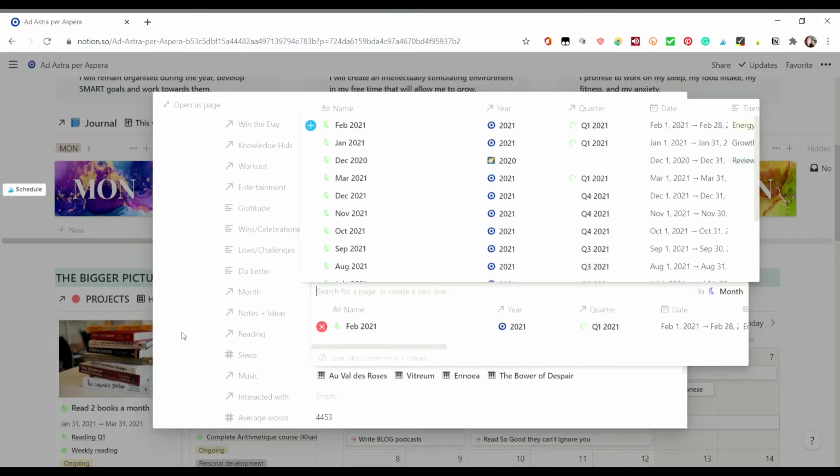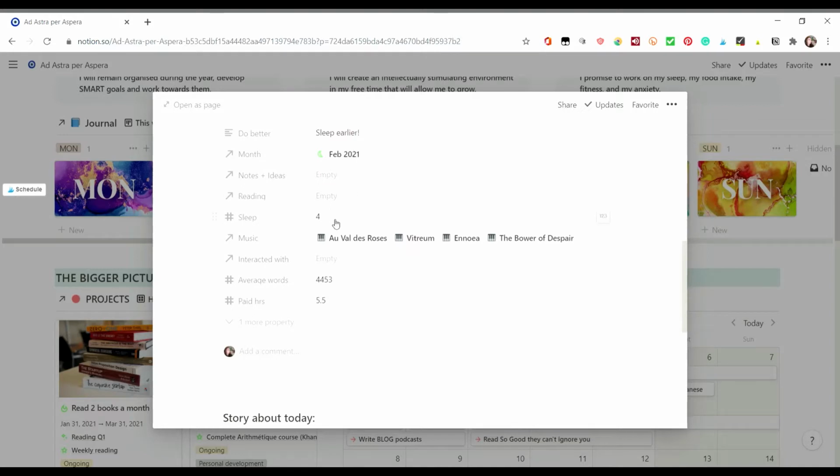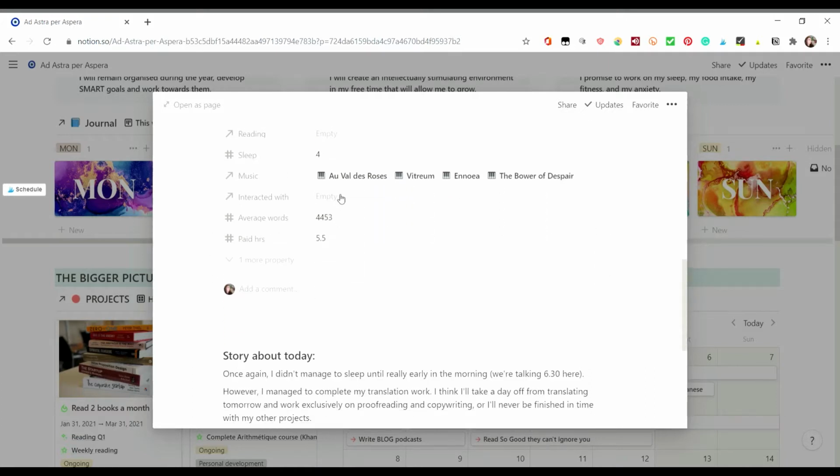February. Notes and ideas, it's just things that you note, like a post-it, you know, and you do it later. Reading, I didn't read last night because I didn't sleep a lot and I listened to a lot of music during the day. I need to add a person I interacted with. So this is a link to my person database.